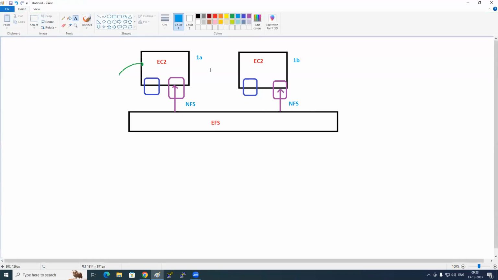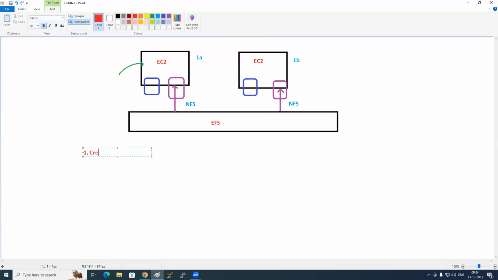So this EC2 instance is secured by a security group. In the security group, what is the protocol we need to allow for the inbound? NFS. So what is your first step? Create EFS. That's the first step. The second step is to launch a Linux EC2 instance and mount the EFS.